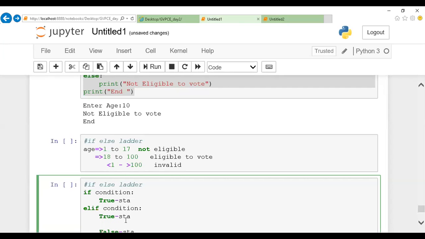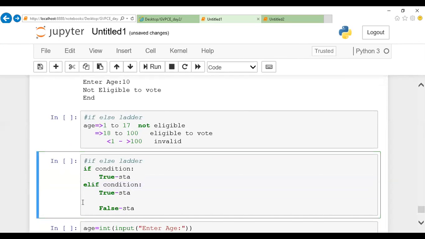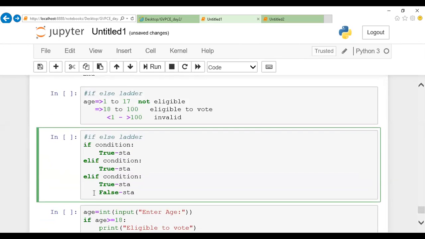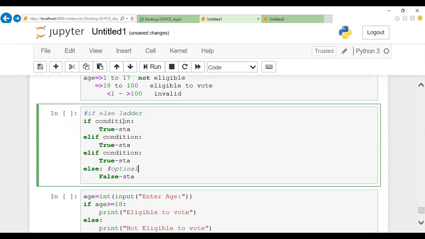So like this, I can have n number of conditions. There is no rule that I should have only one condition. I can have as many conditions as I want. And I can have this else part, and this else part is an optional one. It is not a mandatory one. If it is required, you can mention it. If it is not required, you can stop with elif itself. It's up to you. This is the structure of if elif else.